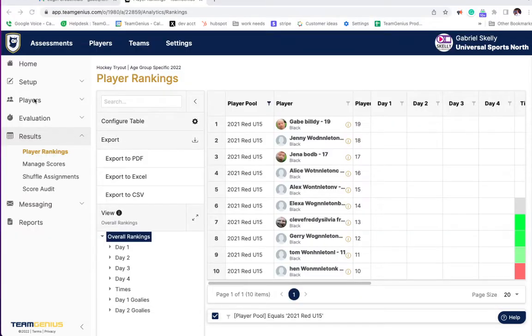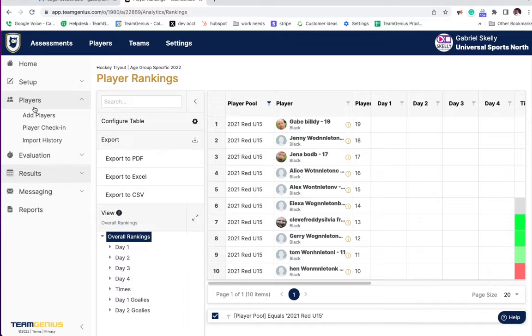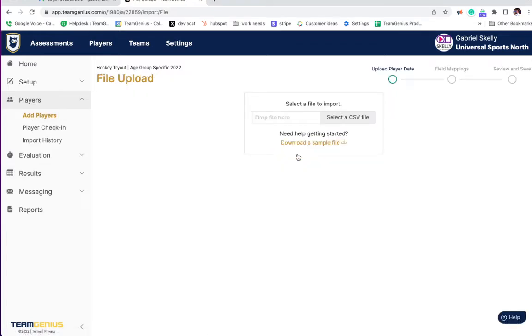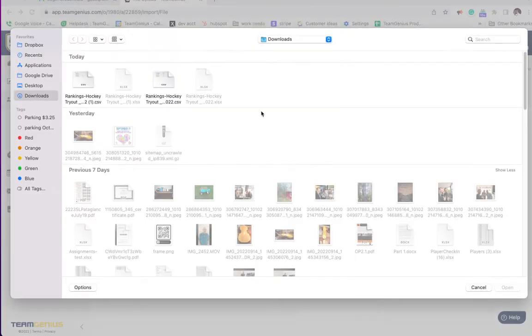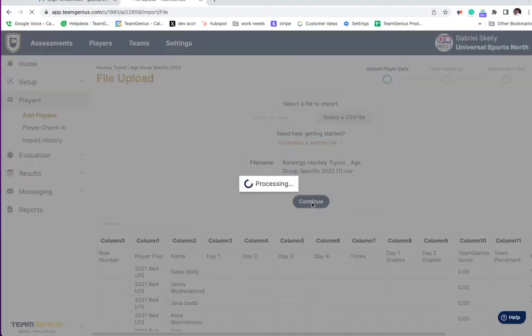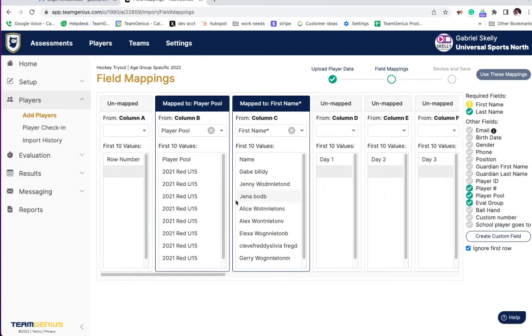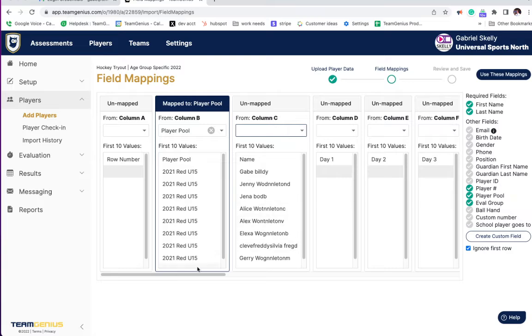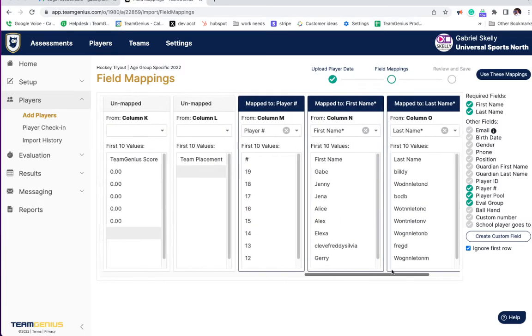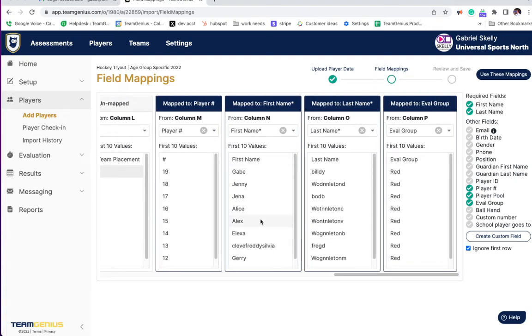Now I'm going to go back into my players, add players, and click on add players from CSV file. Select that file from wherever you have it stored. Continue. And then when you're re-uploading this, you want to be very specific where you need to match the player pool. You're not going to use the first name it might see because that might be the first name and last name combined. I'll scroll over here, and so now I've got first name, that's correct. Last name, that's correct. If you need to change these, you can select them from the drop down.